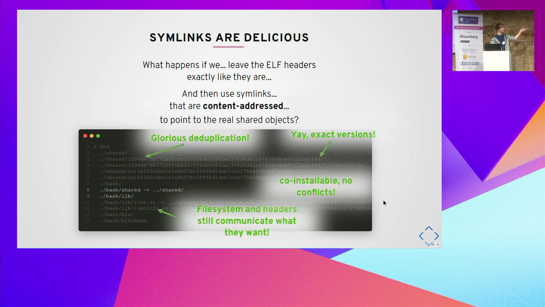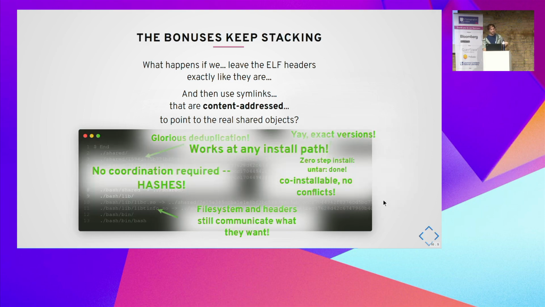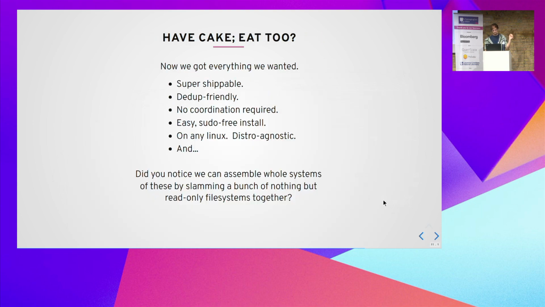And yeah, okay, green text for all the good traits. Dedupe, exact versions, co-installable, clear, says what it wants. And this works at any install path. If you take a whole file system like that and you open it anywhere on your system, it just works. This is kind of cool. At some point, I should present downsides of this, except I'm not aware of any.